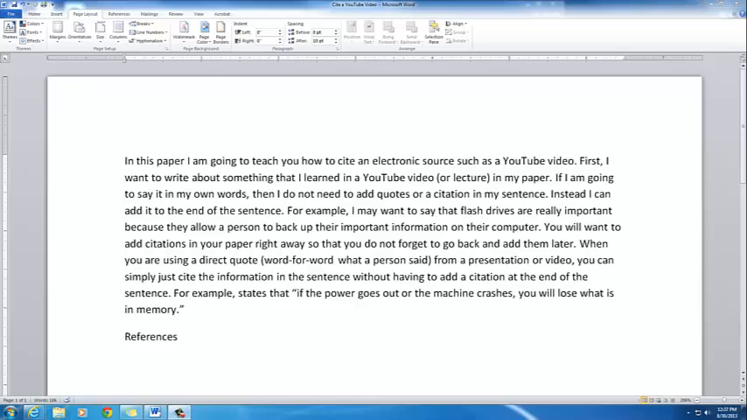Specifically, if we look at the Word document that I have up, it says, in this paper, I'm going to teach you how to cite an electronic source such as a YouTube video. First, I want to write about something that I learned in a YouTube video or lecture in my paper. If I'm going to say it in my own words, then I do not need to add quotes or a citation in my sentence. Instead, I can add it to the end of the sentence.